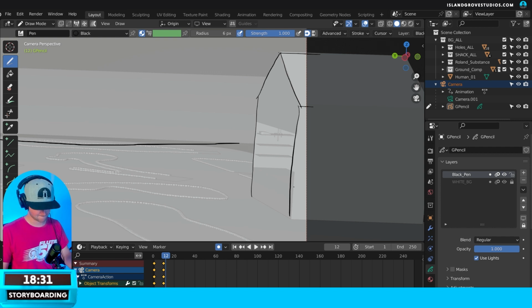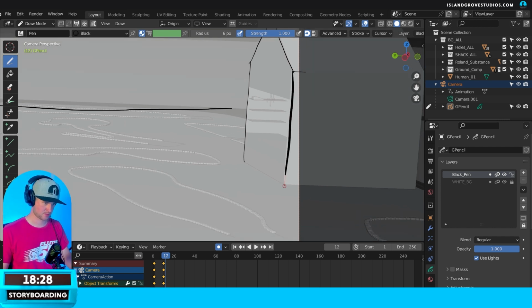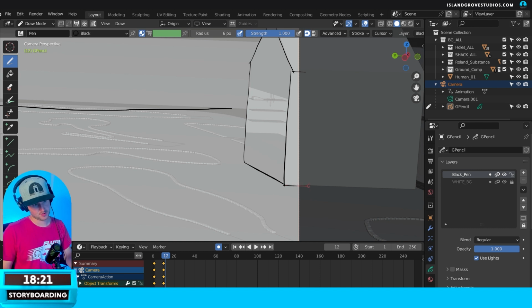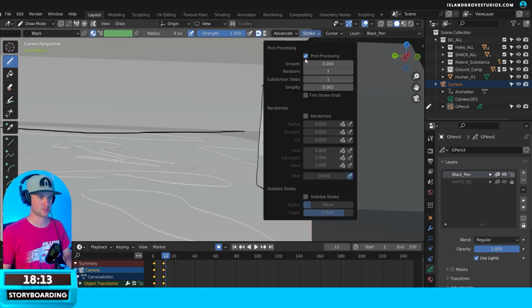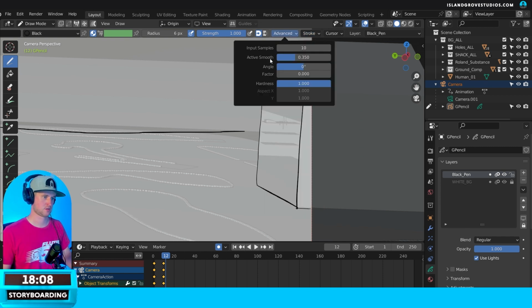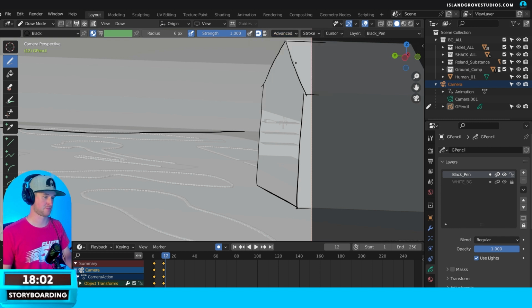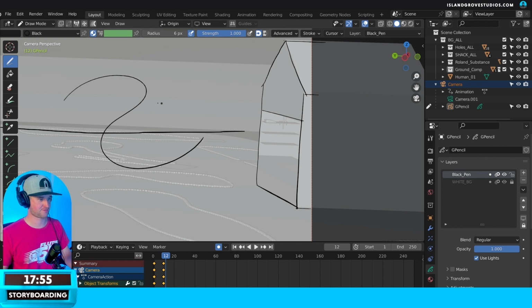Oh, it's really hard to get her. Oh yeah, I forgot. Holding down Shift makes, see this little tail? What's it called? Is it stroke simplify? No. Active smooth, I think that's what it is. Right now you can set this up to be 1. If you hold down Shift, it doesn't make it a straight line, but it gives it a nice flowy look.